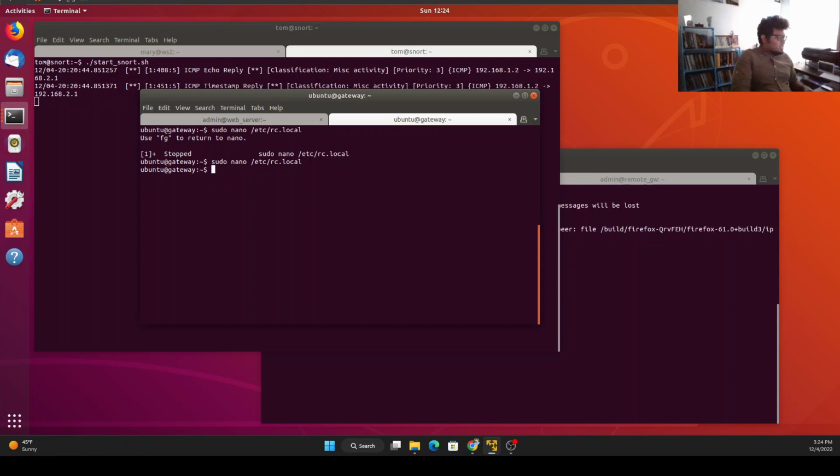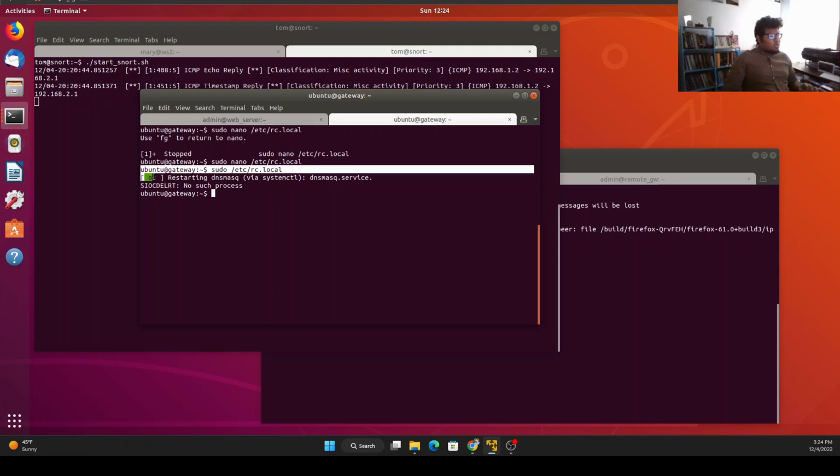So why was it not working, right? By the way, this is the local rule. We have to run this rule before we implement it, because this is inside. So we do the same thing, but instead of nano we can just put sudo /etc/rc.local. If you don't see any error, it's supposed to say okay, and the dnsmasq service says no such process. That means our script file runs perfectly.